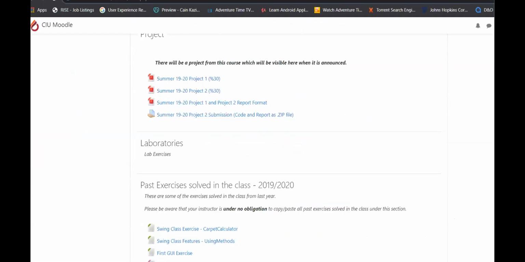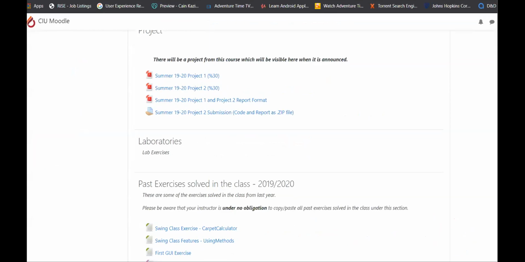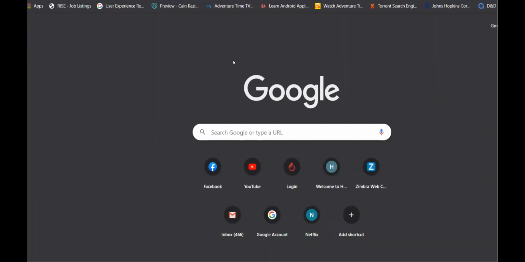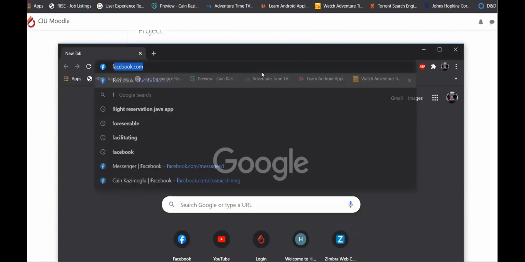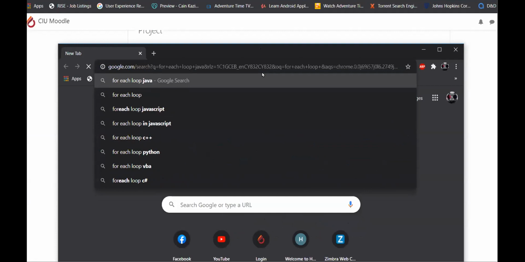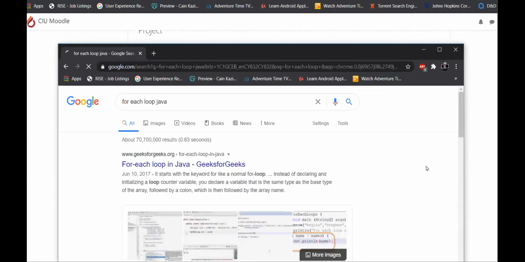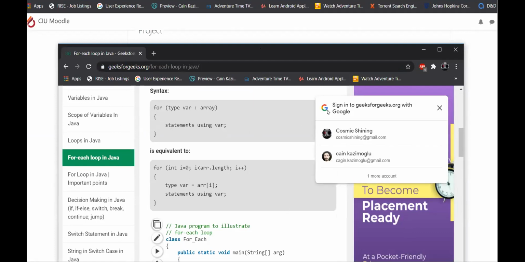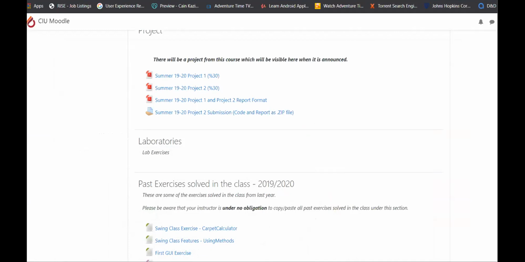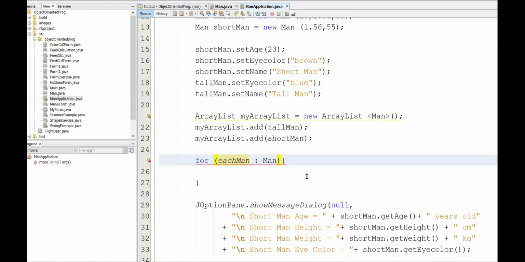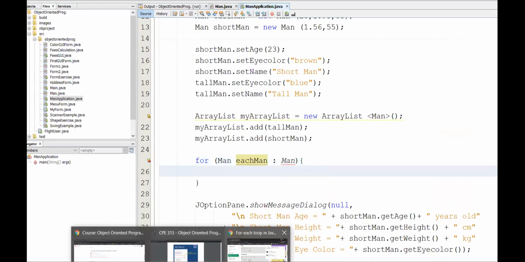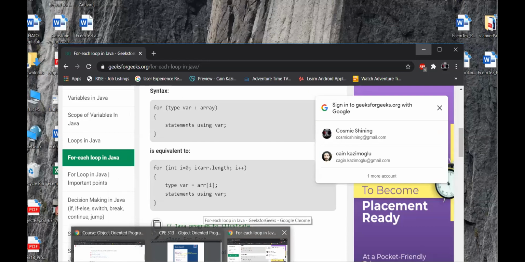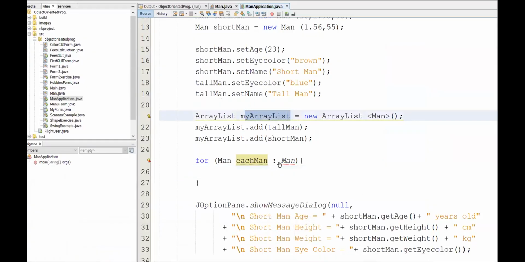Let's look up the for each loop because I think this is the way that C# does it. This is the problem if you know too many languages, you mix up which one does what. So for each loop Java, let's look up how to use it. Yes, the type, variable, array, and then the statement. So I didn't type the type, so I'm gonna go back and type it. So man, each man, in man, and the array itself. So in this case, my array list.